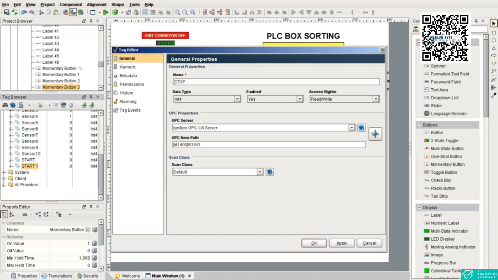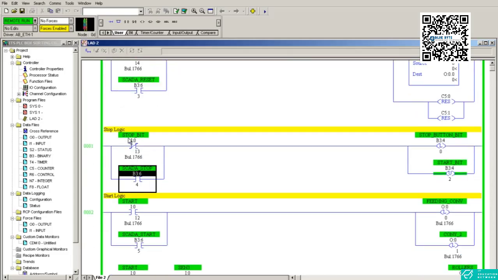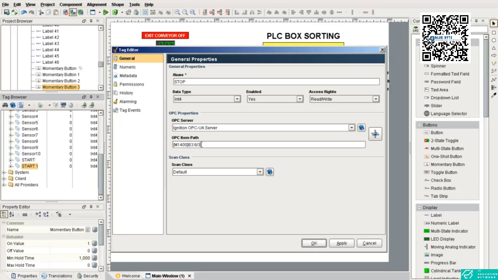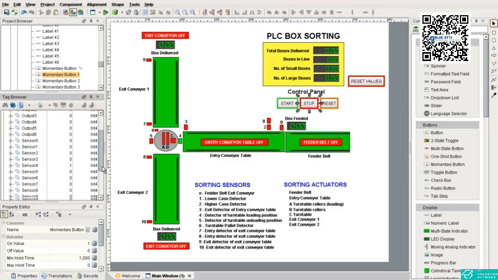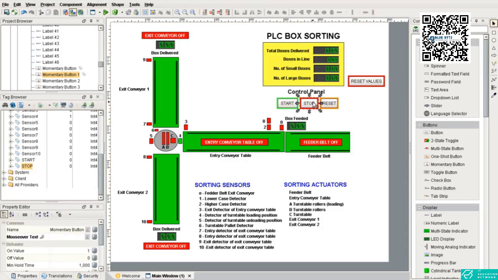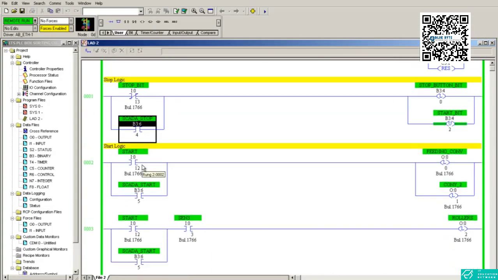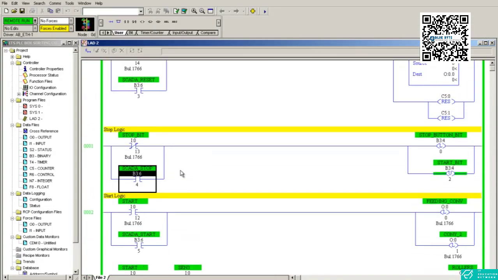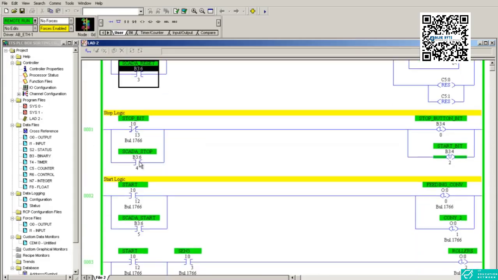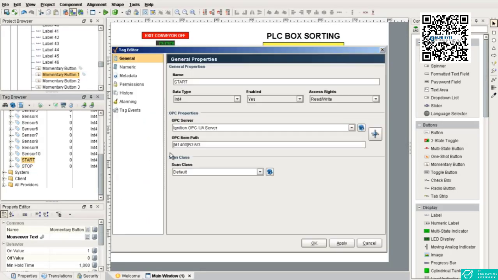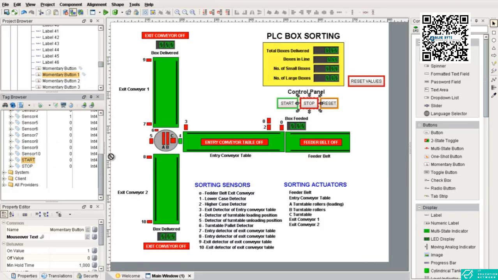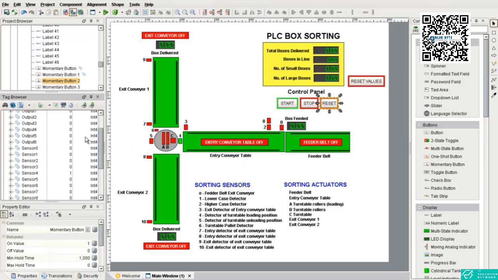And the second tag was 4 for the stop logic. So here you can take 4 directly. Apply and OK. So this was stop. So you can tag this here. Now for reset, reset is 3, stop is 4, start is 5. So my mistake, reset is 3. So for the start it is 5, start was 5, reset is 3, stop is 4. Reset is 3, so you can just copy paste again.